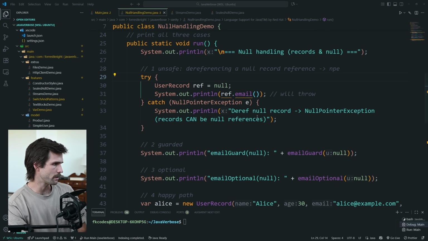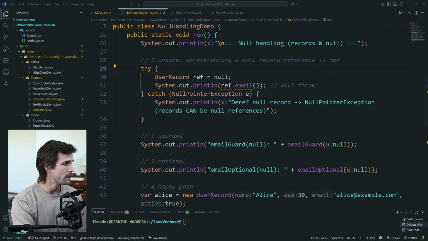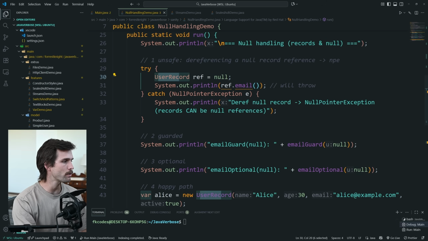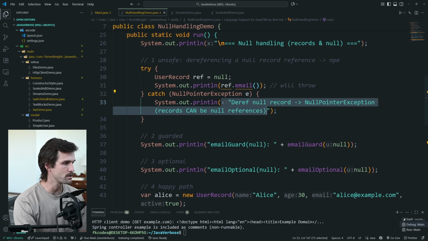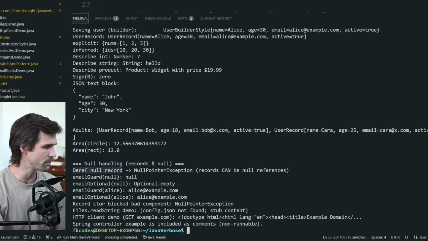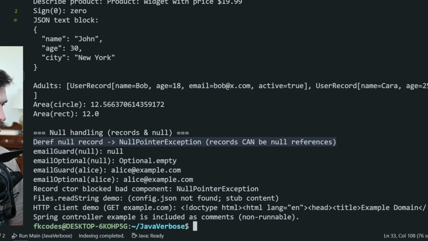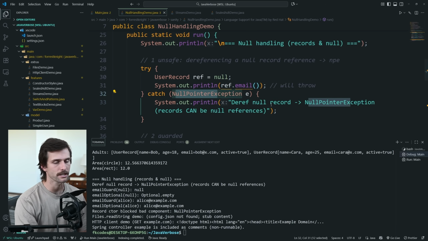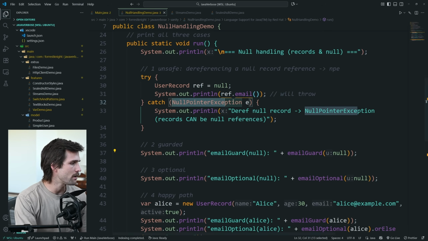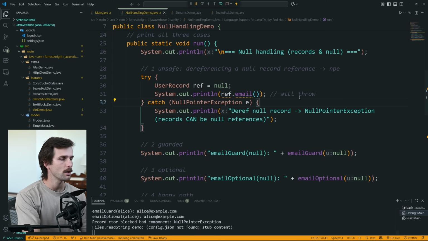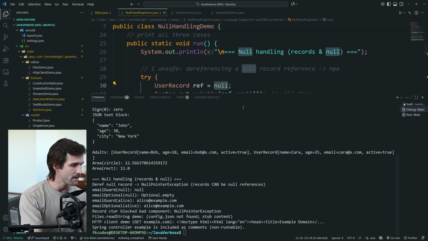So let me just give you this example. Maybe this is what he was thinking of. I'm not exactly sure. But if you were to assign null to user record ref, and by design records couldn't be null, then this code wouldn't compile. But instead what it does is it catches and it should throw this null pointer exception message right here, which as you can see, it does. Deref null record, null pointer exception. Records can be null references, which is what I have typed here for the catch. And when we try to call ref.email, we're trying to dereference a null reference, which triggers the null pointer exception. You tried to call a method on a null object. So the fact that we have a null pointer exception being thrown well, that proves that it can be null.